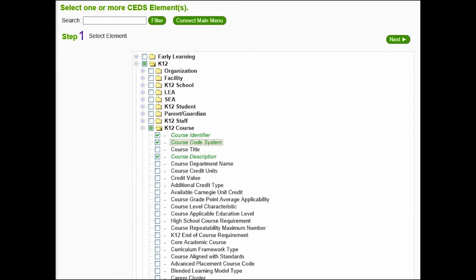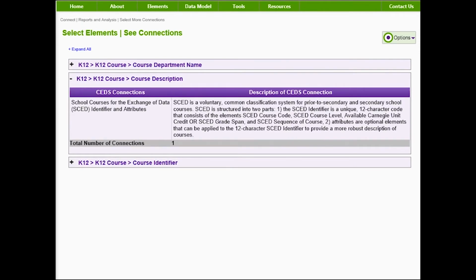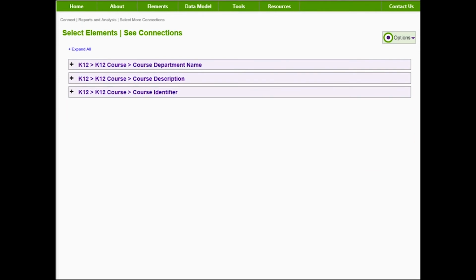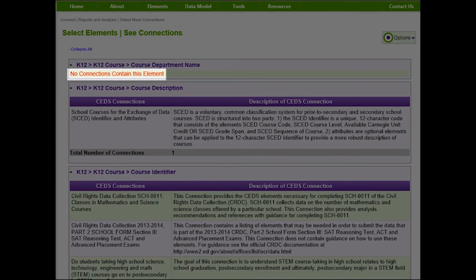Once you have selected all the elements you wish to see, click Next. The report now displays all the elements in a column with a plus sign to the left of the element name. Click on the plus sign to expand a single element or select Expand All at the top to expand all elements at once. When an element is expanded, if there is at least one shared connection that includes the CEDS element, it will appear in a table with the title in the first column and the connection description in the second column. If no shared connections contain the selected CEDS element, the system will display a message indicating such.